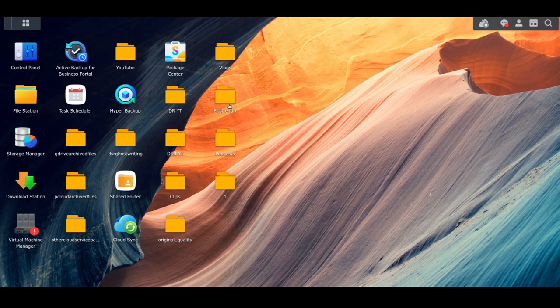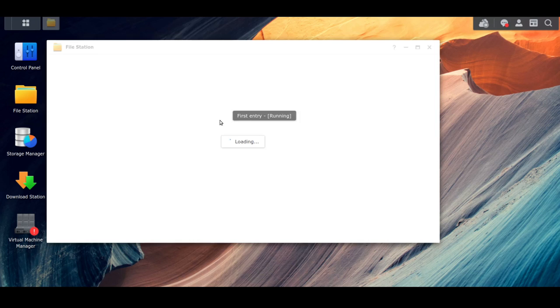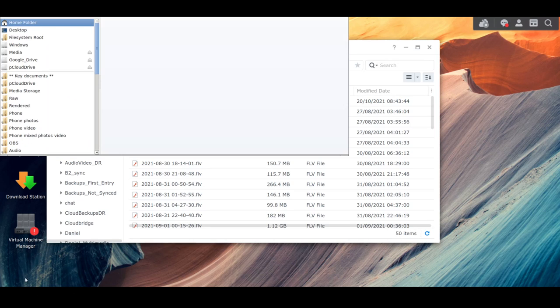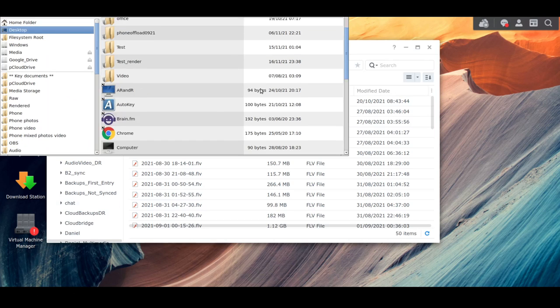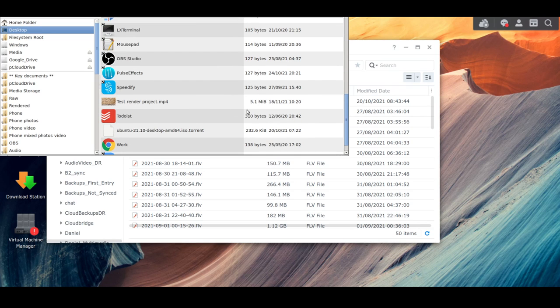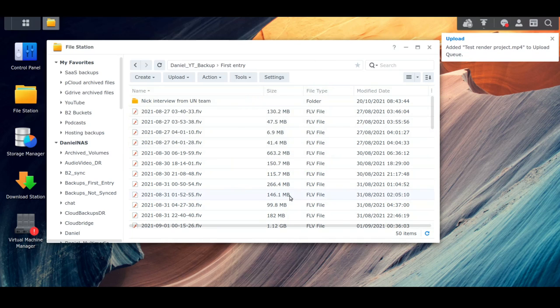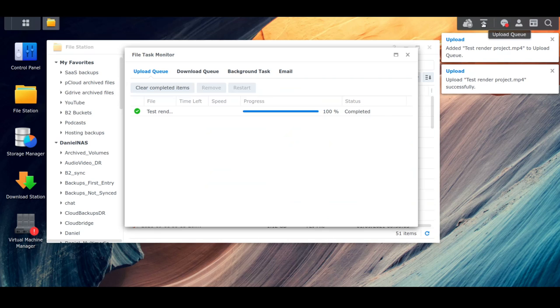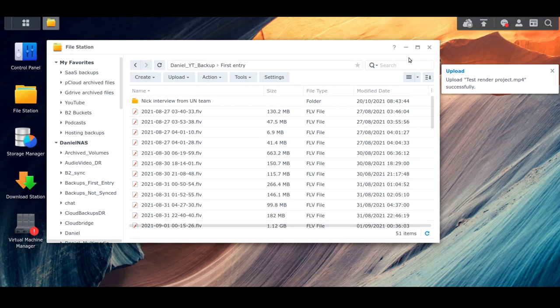Then I put out some shortcuts, drop those on the desktop, and that way you can just plug in. If I go to my, let's say, first entry, I'm just going to go to my desktop here. So I can just literally do a little drag and drop. So let's take my test render project. I can just drop it in. This is going to upload in a millisecond. There you go, it's done already. And that's it, I just make sure it's on the NAS.